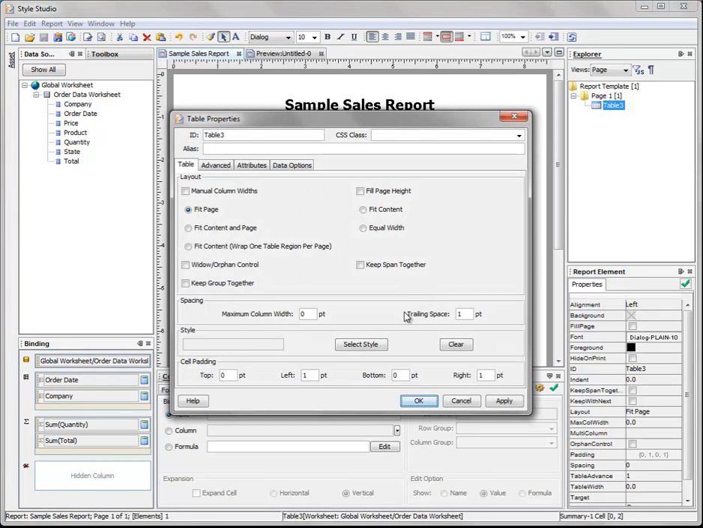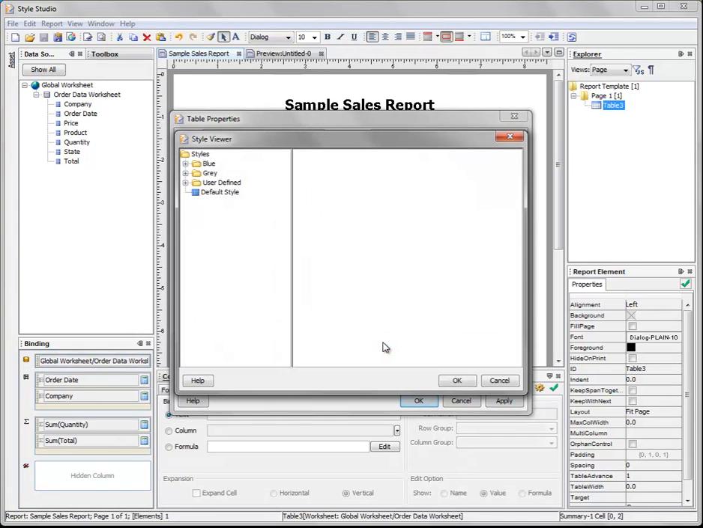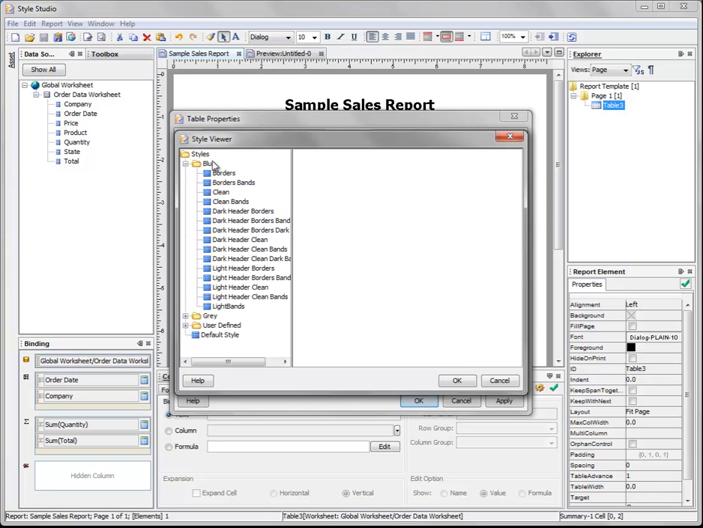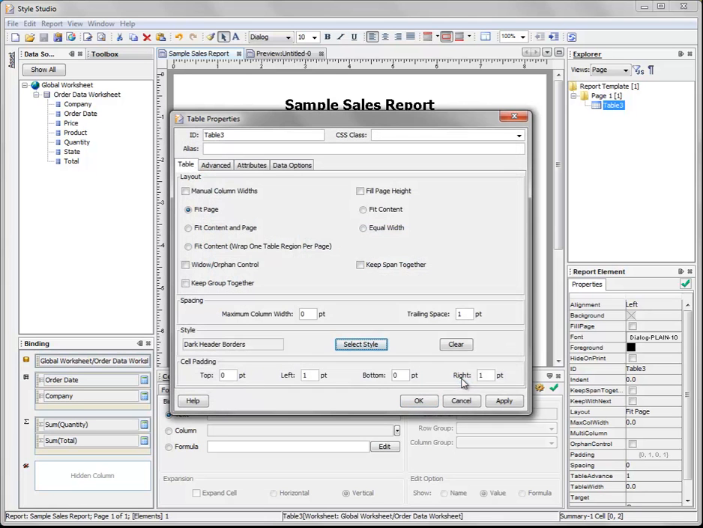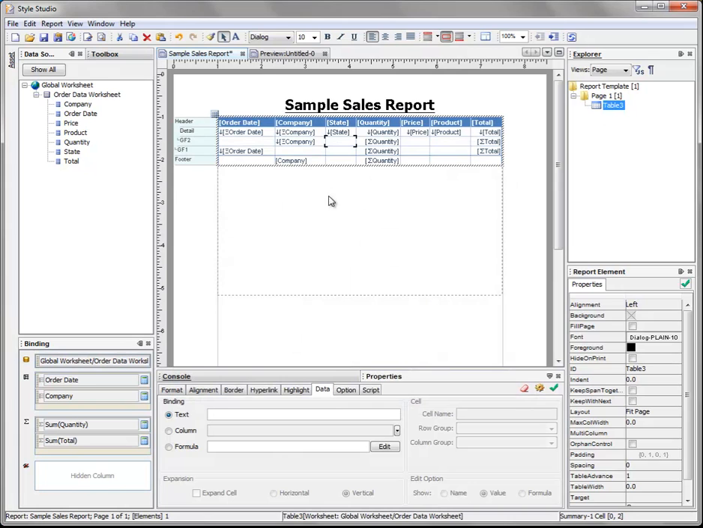And in the Table Properties dialog box, click the Select Style button in the Style region. And for the table style, we'll select from the blue group, we'll select Dark Header Borders. Okay, so select the Dark Header Borders style, and then press OK. And then press OK again to apply the style to the table. And you can see that that achieves various formatting goals, such as making the column headers bold and white text against a dark background, and setting some border grid lines between the cells, etc.